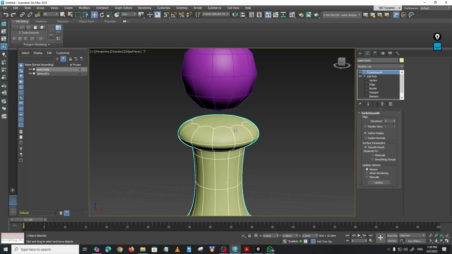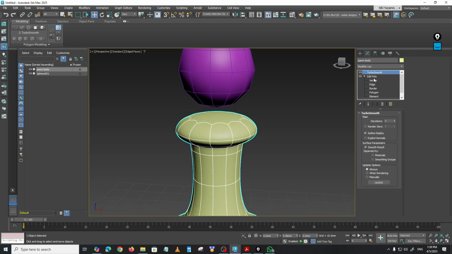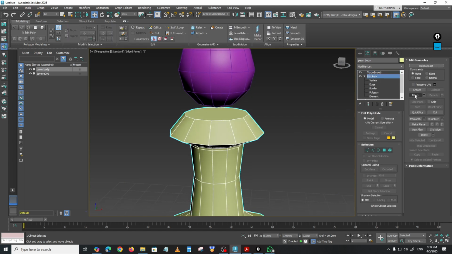Okay, so I select the pawn body again, I go to edit poly here, and then I attach.